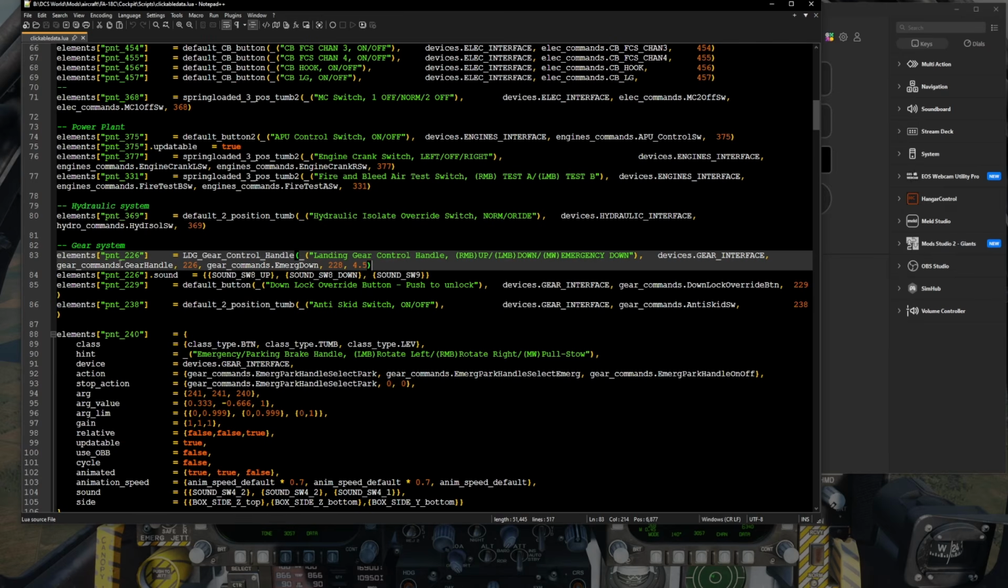You have the 0.226. This is the element ID. It corresponds to the physical spot in the 3D cockpit. The function name is right here, landing gear control handle. Then the next text in the quotes, all the way from left to right, is what we call the human readable name. And then you have the device's gear interface, which is the device this control belongs to.